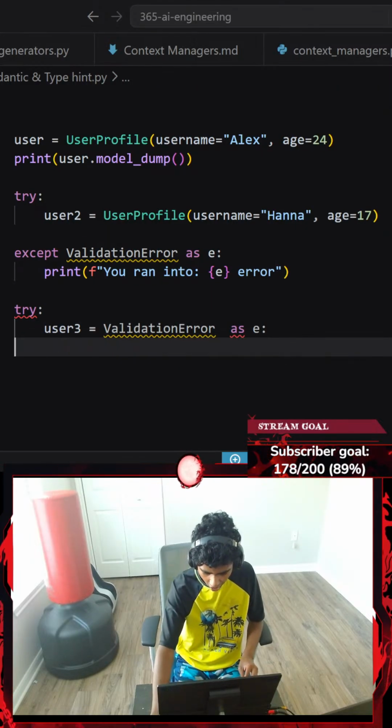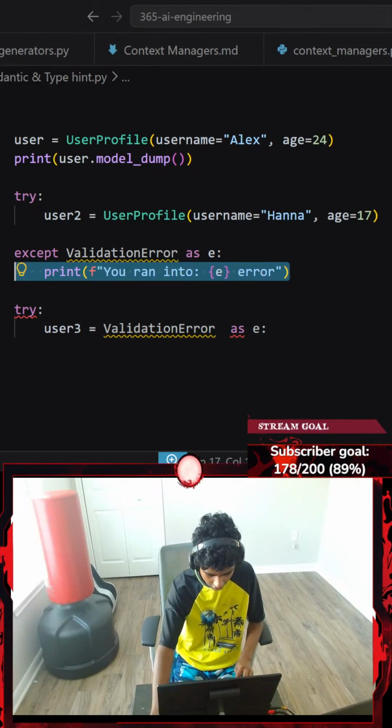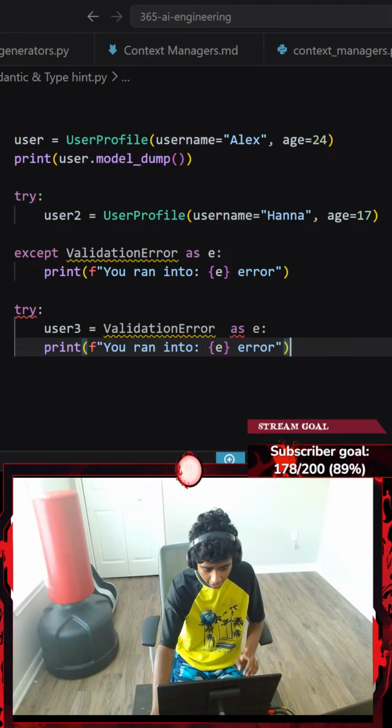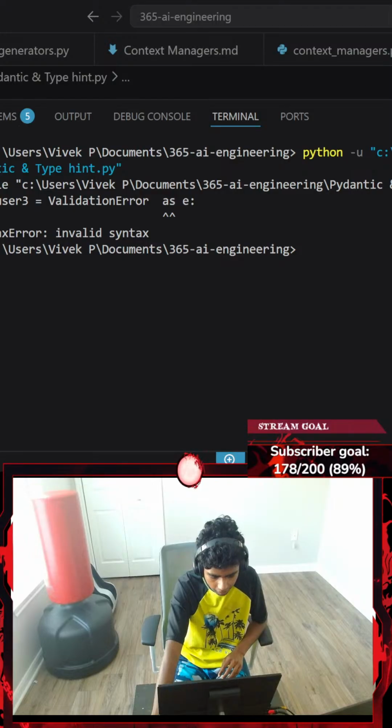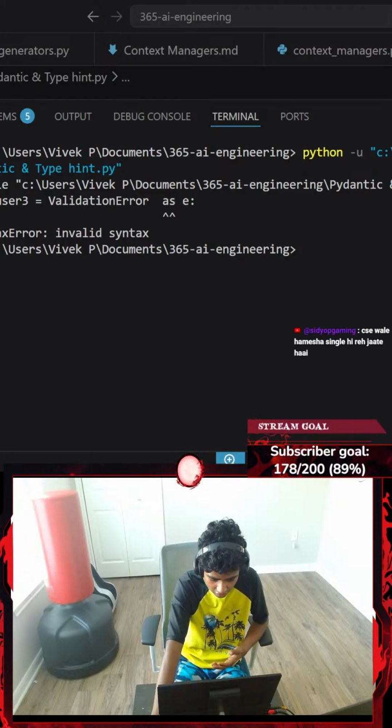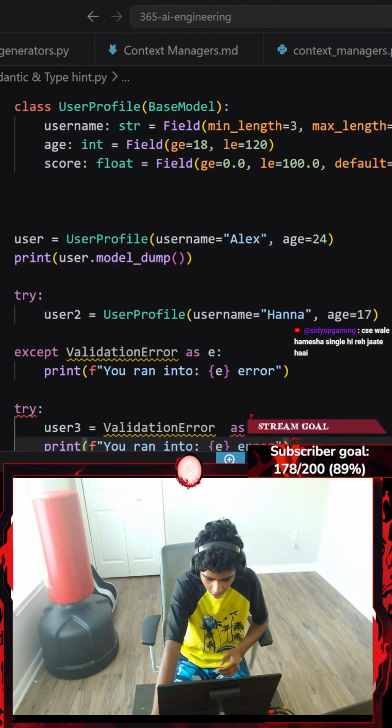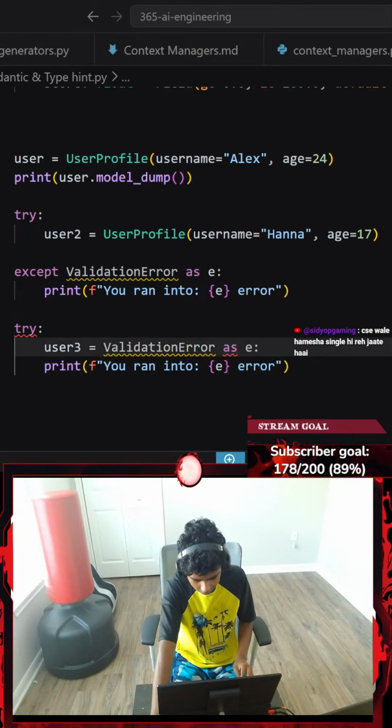And then I'm gonna go ahead and copy this just to save some time. And we're gonna go ahead and paste it here. Now, if I were to go ahead and run the code, let's Control S, Control Alt N. We say user syntax error. What the hell? Oh, I added an extra space. My bad.